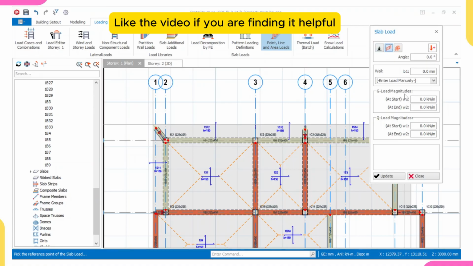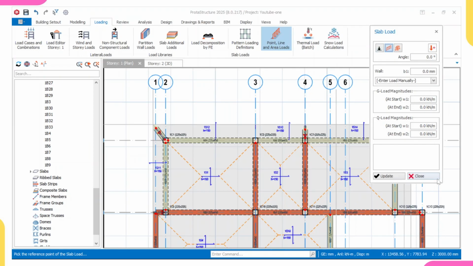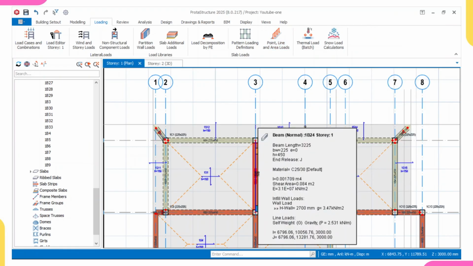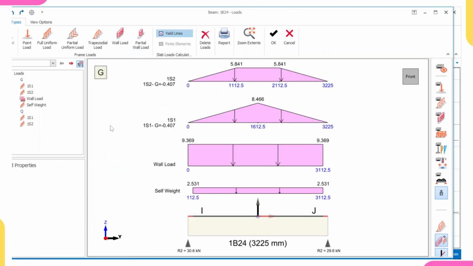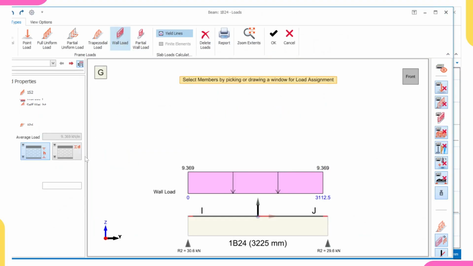To get the magnitude of this load, what you do is the height of the block wall times the unit weight of block wall. Or look at another way you can get it. You just come here, right click on edit wall. The dialog box will appear. You click on this. So look at it. Once we input 3.47 and 2700 millimeter, it automatically calculated our wall load for us, like our unit load of the wall.